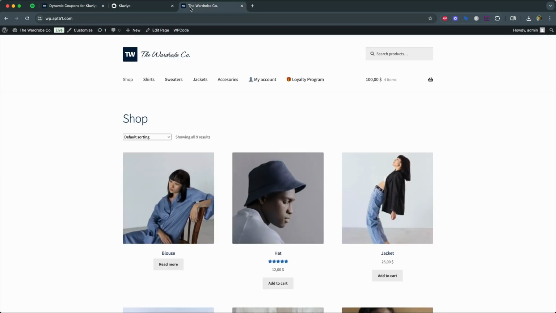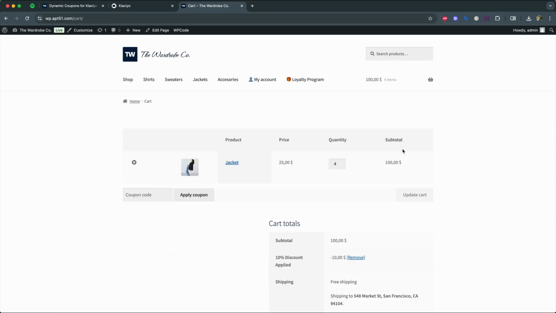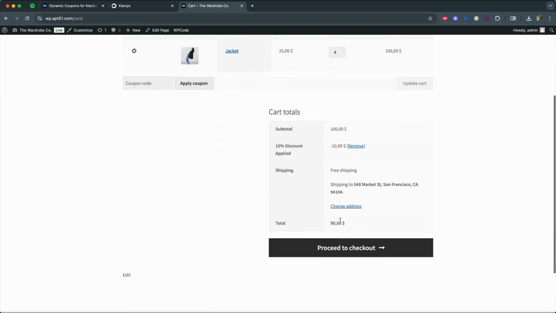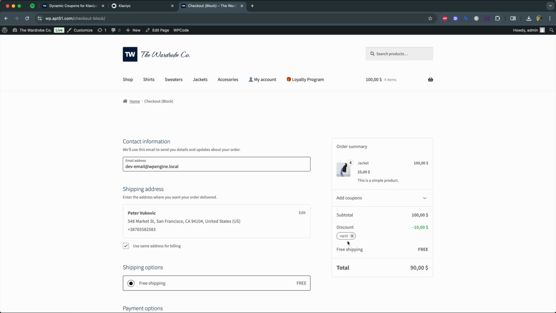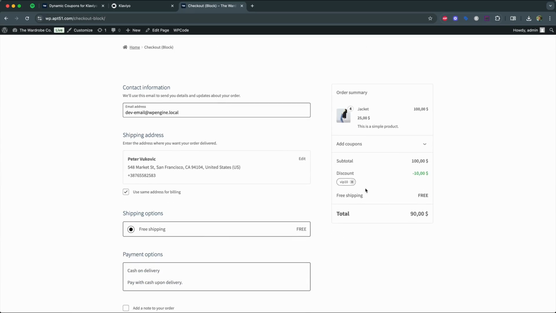Now when I go to the website as a VIP customer, and when I view my cart or checkout, I should see this coupon applied. So let me refresh the page and go to see my cart. As you can see, the coupon is already applied. And if I go to checkout, I can see that it's a VIP 10 coupon.